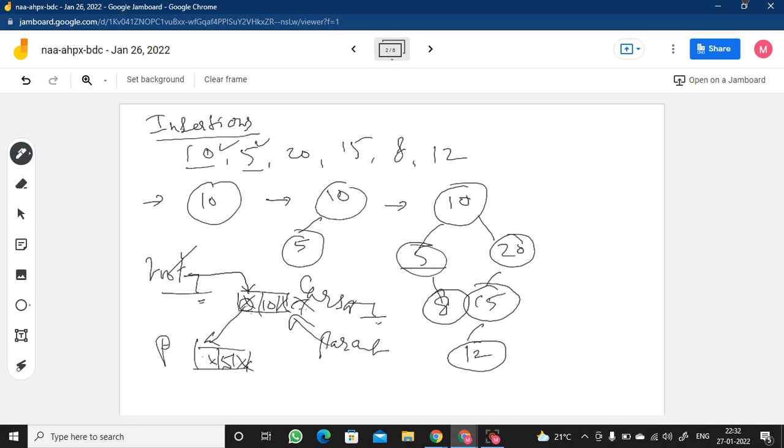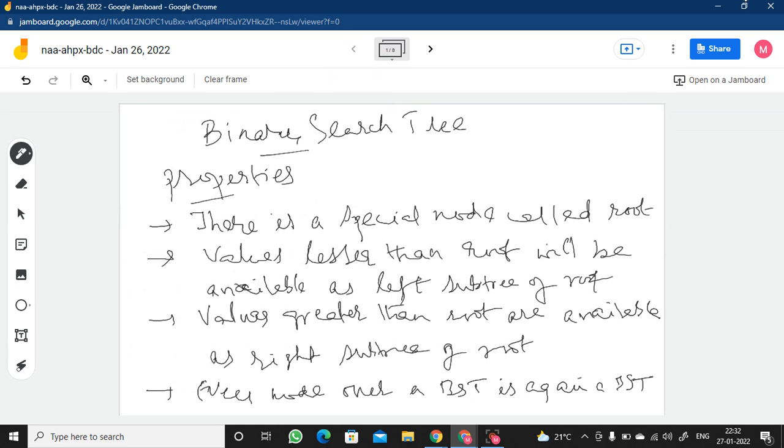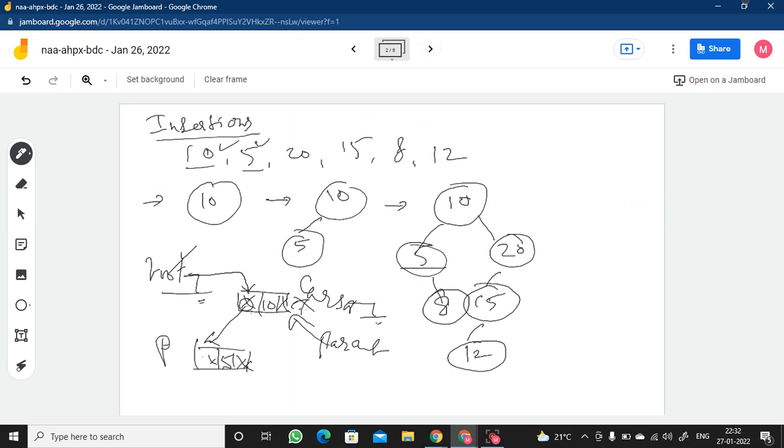Because after you delete, you have to ensure that the property is not violated. What is the property of the binary search tree? Left should be less than the root and right should be greater than the root, right? So if I bring this 12 over here, I don't think you have any issue. So that's how the solution is.